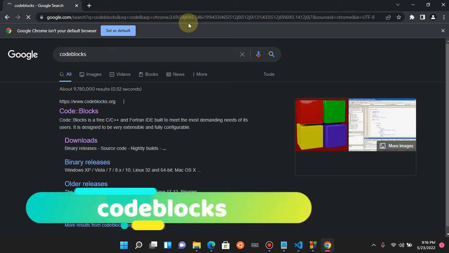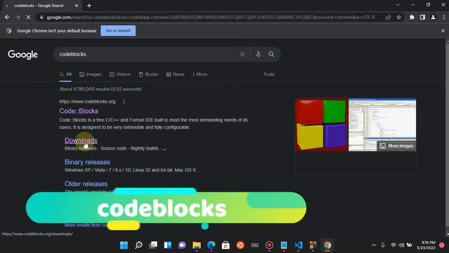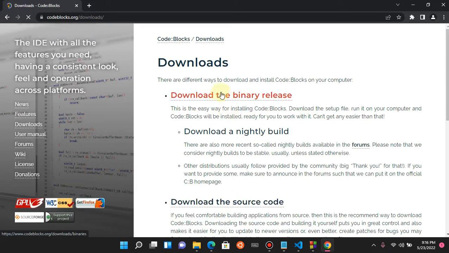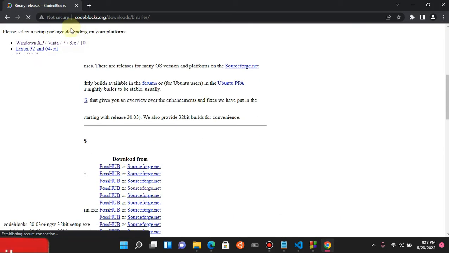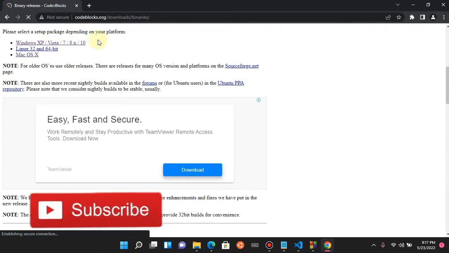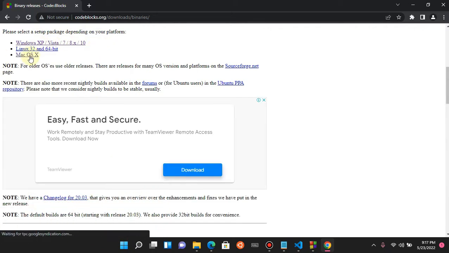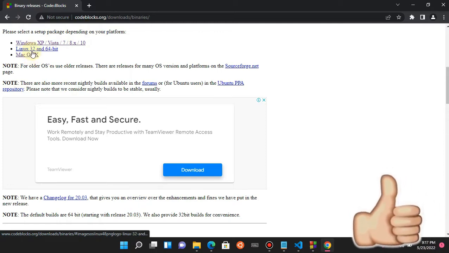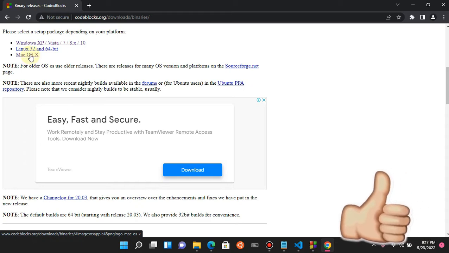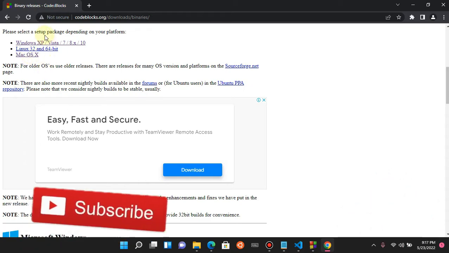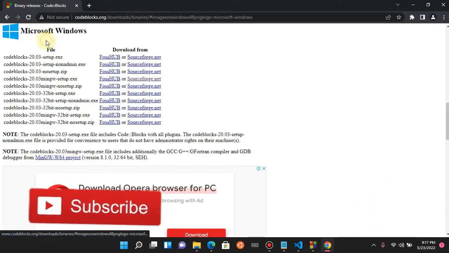So here it is. Let's open downloads. Click on downloads. Then go to download the binary release. If you're done with this one, scroll down, you see Windows XP, Vista, and you can check out the Mac OS users. And also Linux users too are here. So if you are a Mac OS user, select this one. If you're a Windows user or Linux user, you see the options there.